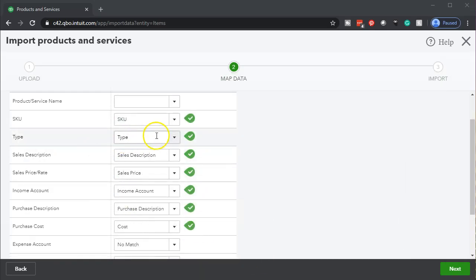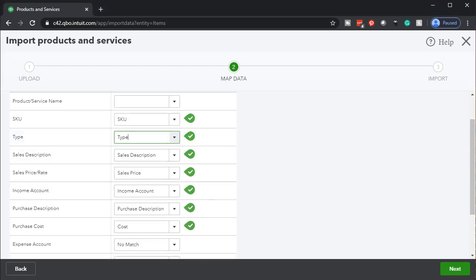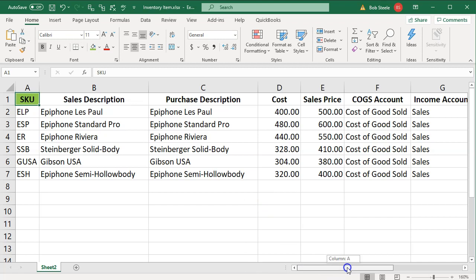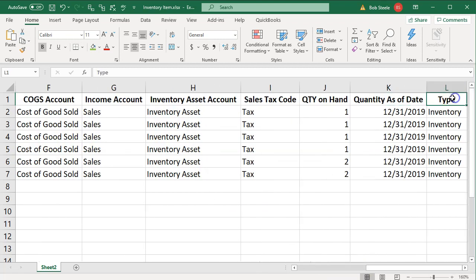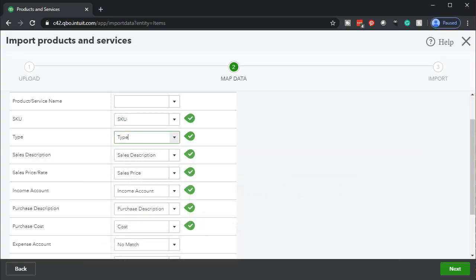And then we have the type. So we said the type, that lines up to the type. That's going to be the inventory type rather than the product. That's way over here. We put it in a different spot, but there's the type. So we have that. That's good.